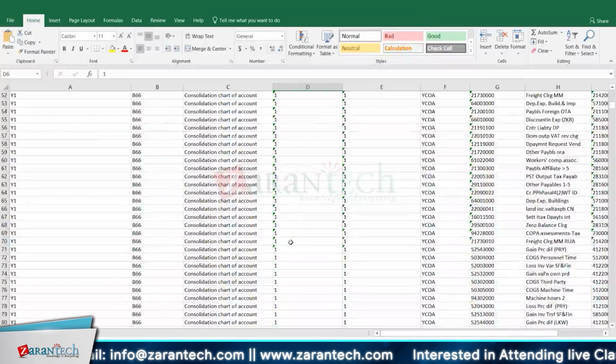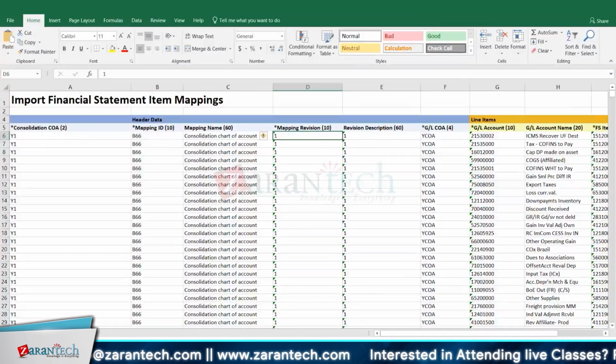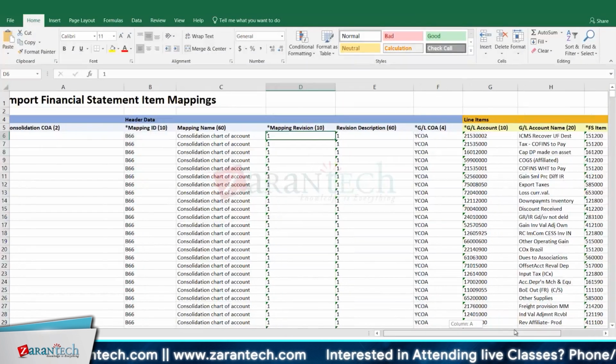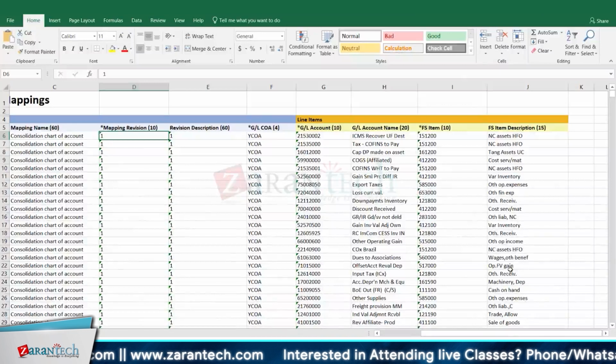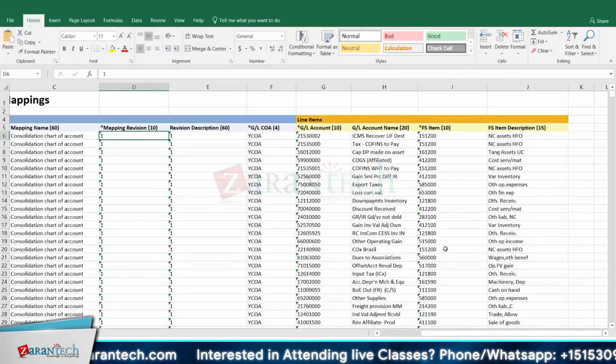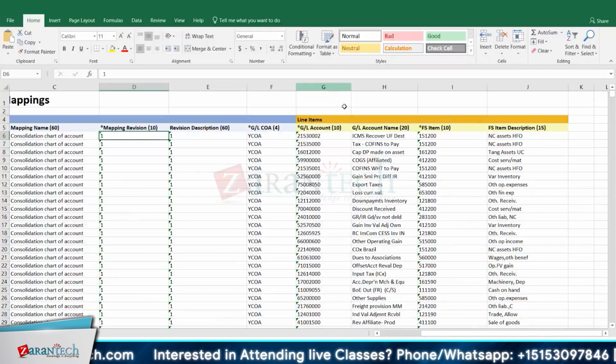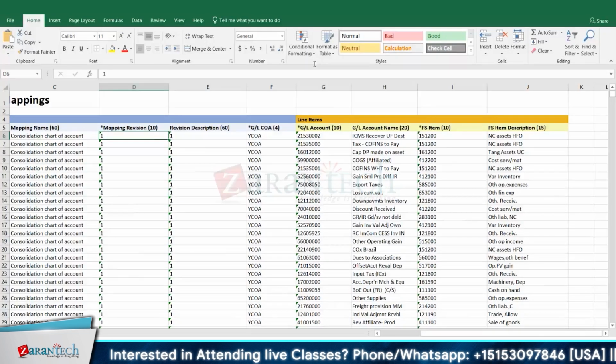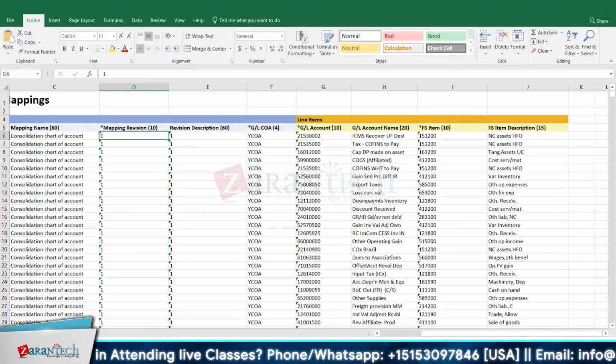Okay. So this is version 1, where you have a GL account and FS item. This is a GL account and this is an FS item. Okay. This mapping is there. I have to load it to the system. Okay. So here, I'll just save it.